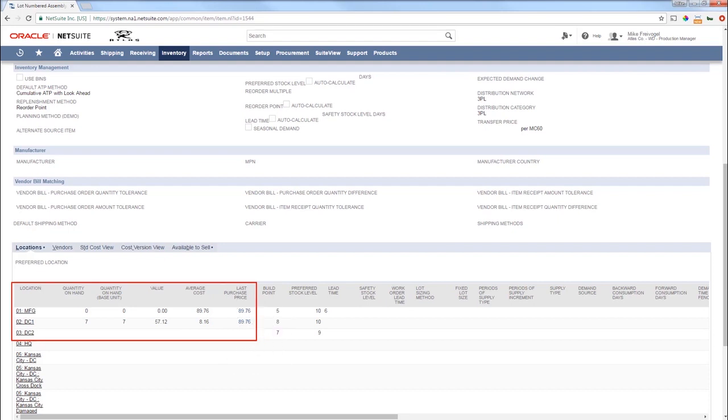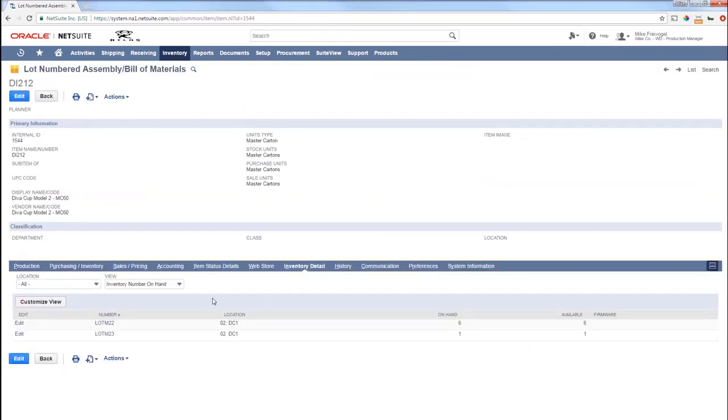NetSuite can also automate inventory level calculation by location. So we can look at the different build points, stock levels, lead times, safety stocks, work orders, sizing method, fixed lots, periods of supply. NetSuite allows you to achieve full traceability of serialized or lot tracked items through the entire process. On the Inventory Detail tab, we can see the various lots for this item.